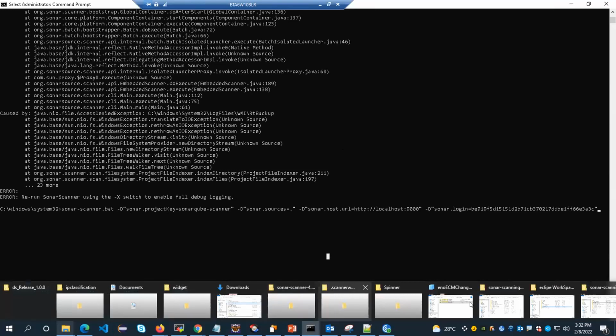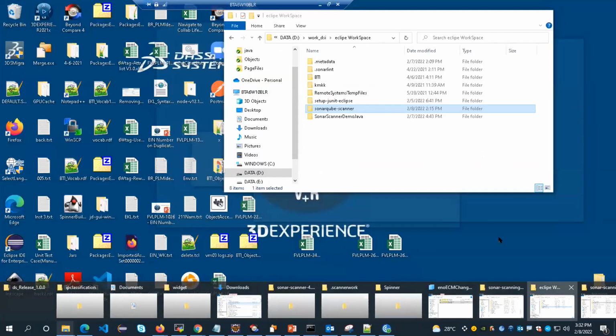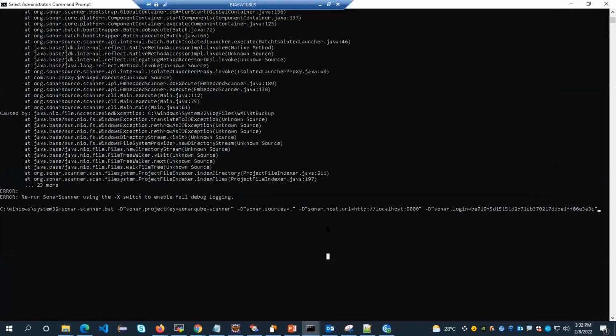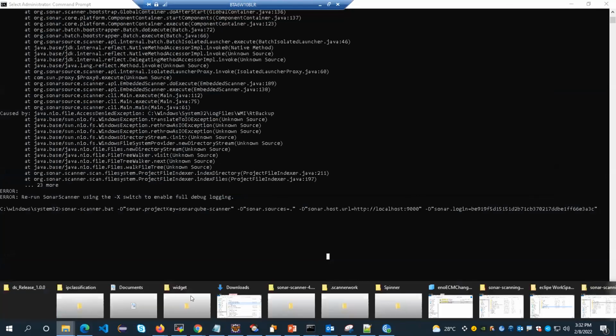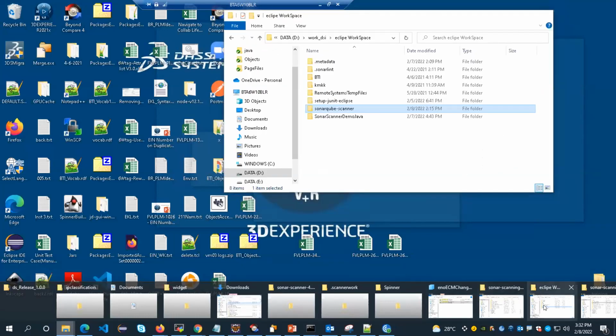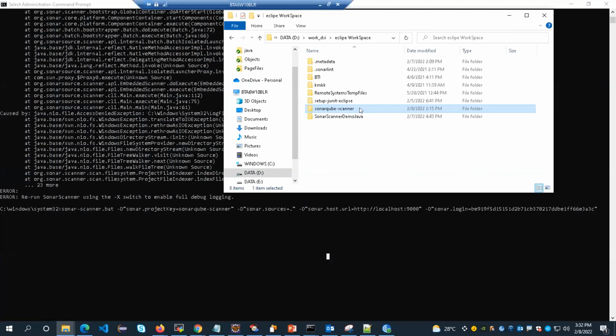So whenever you are running the full command, you should run it from inside the folder. If you remove this sonar.sources, you can run from anywhere. That's not a problem, but it's always better to run from the folder that you are in. If not, it will scan other things, because it doesn't know where to fetch the code from.